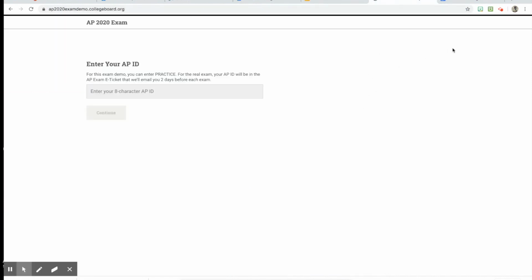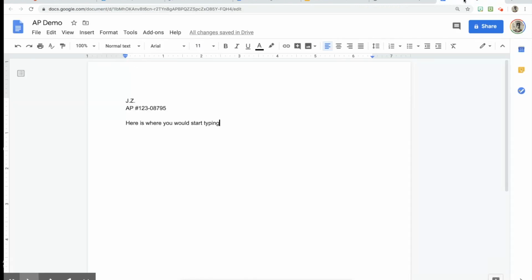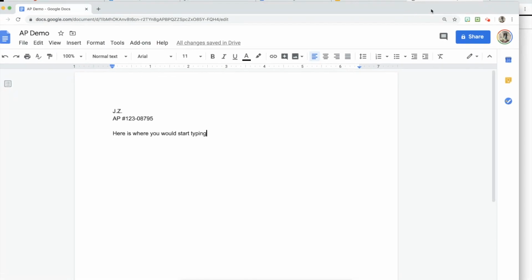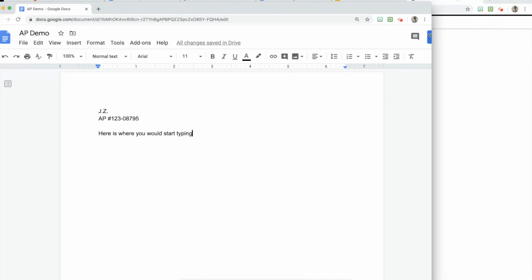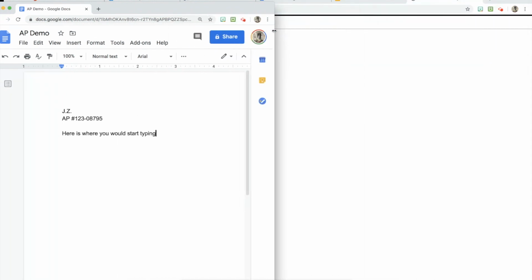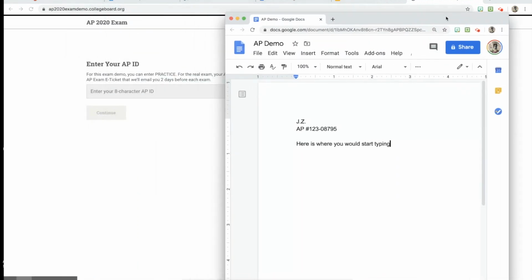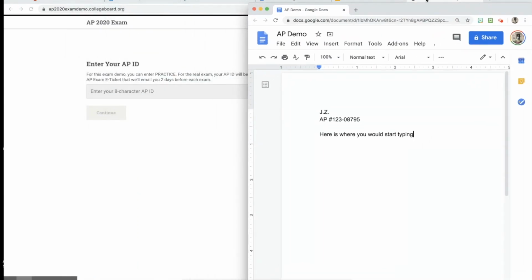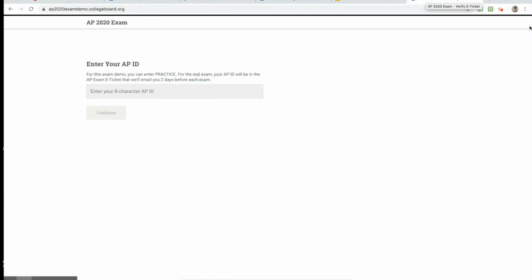What you need to do to get to the AP exam demo is to go to this website right here. You can also Google AP 2020 exam demo and it should pop up for you. Then you also need a Google Doc open. What I'm going to do is split my screen. So let me show you that real quickly. I'm going to show you today the copy and paste version. This one is the one that I think would be the fastest version for you to do. So I'm going to show you this one.